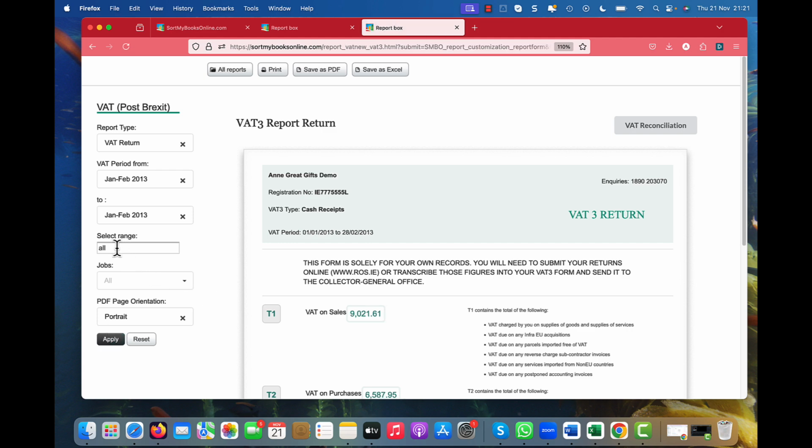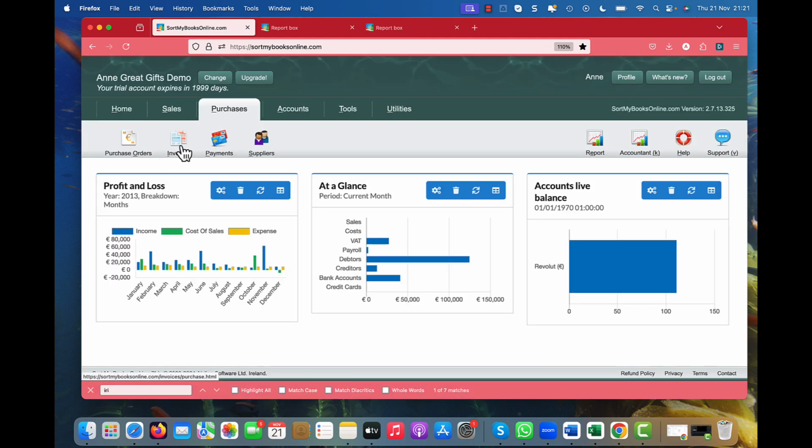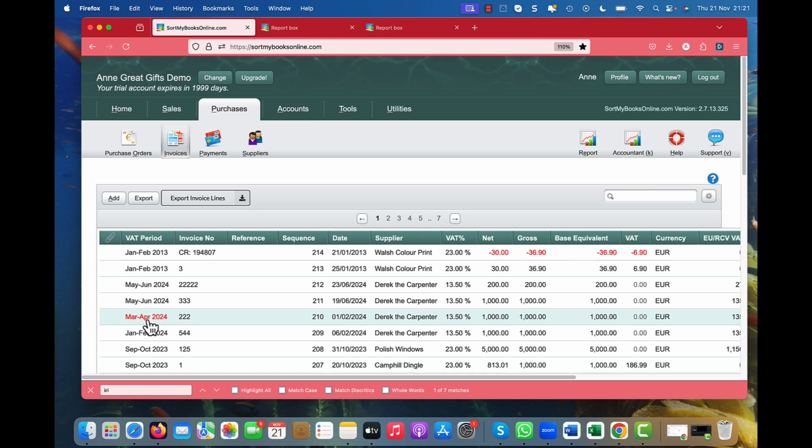Now, you don't want to choose the date range here when you're doing a VAT return, because the VAT period is what determines what should be in your VAT return. For example, if I go and look at mine, we can see here we have a VAT period that's different from the date range. So if we used the date range, this would fall into Jan-Feb when it actually belongs to March-April.